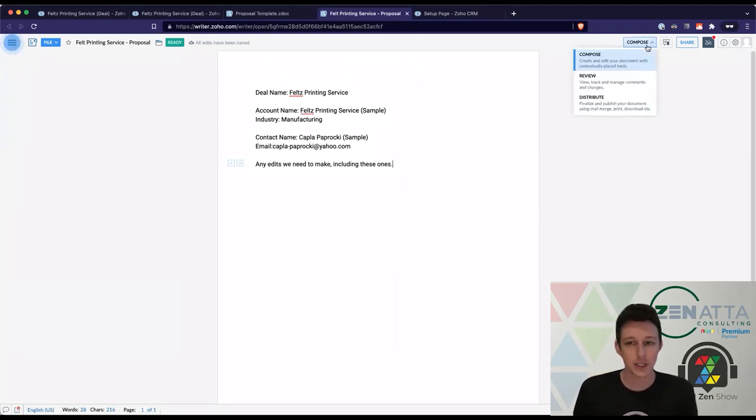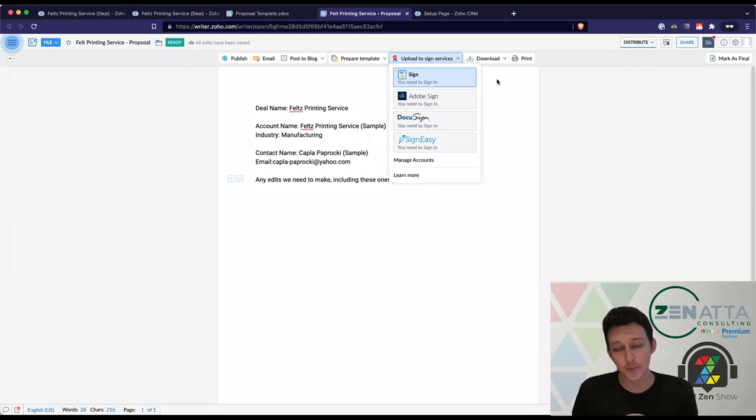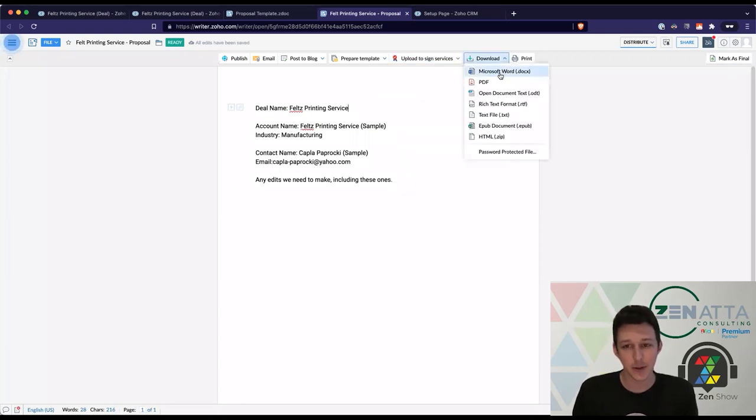Now, to actually send the document, up here under this little compose dropdown is another option for distribute. Once we open that, we can go ahead and publish this document, send it directly as an email, post it to a blog, upload it to a signed service if we want to send it for signature, as well as download this as a variety of different document types that could be emailed directly to a customer, you know, wrapped within a nice email template sent from the CRM.